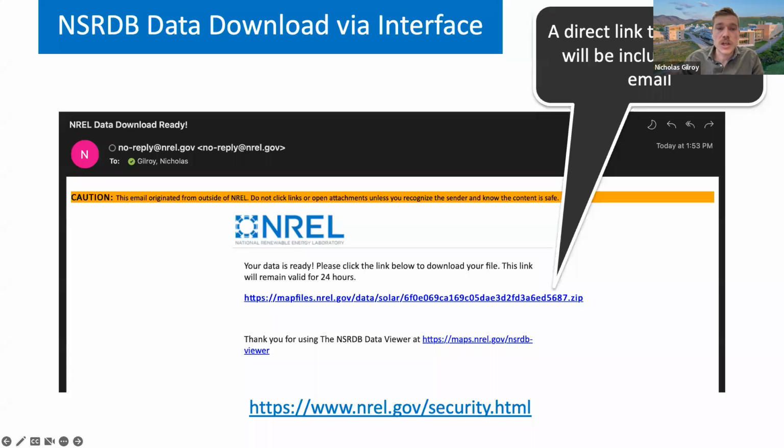The email will originate from a no reply at nrel.gov, and clicking the link will initiate the data download. I want to note, NREL does not share its email list with other organizations or companies, and your information is only used to provide download access to the requested data and to provide infrequent notifications when data sets are updated. If you want additional information, please see NREL security and privacy notices, and the link is provided at the bottom of the slide.